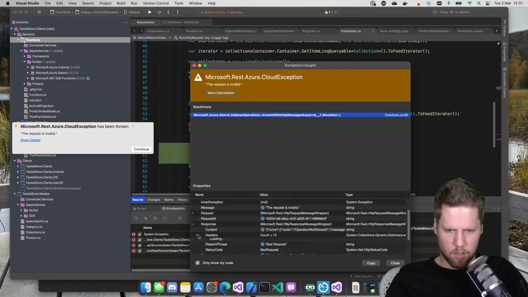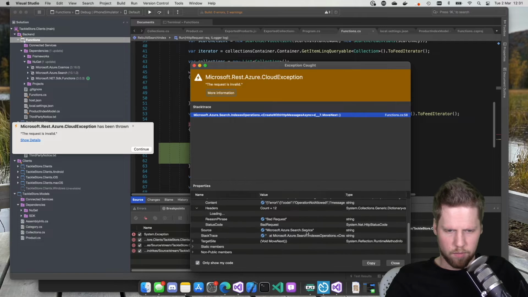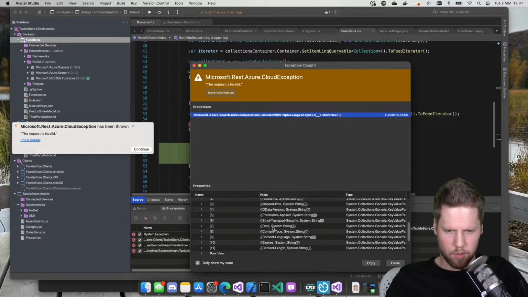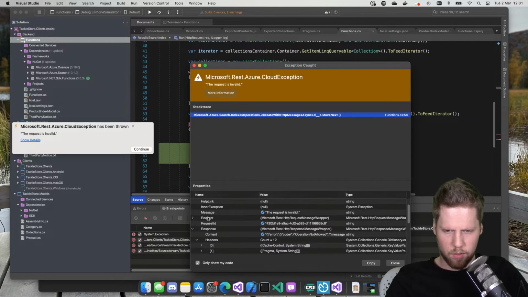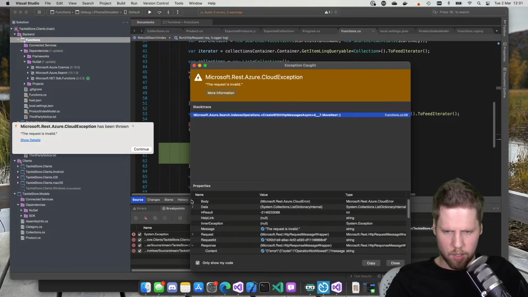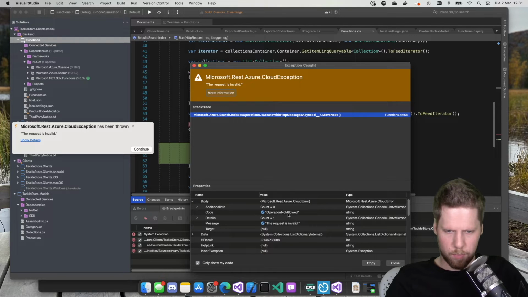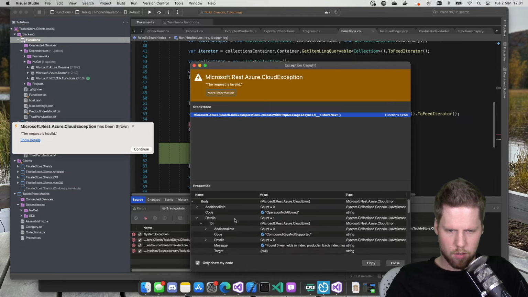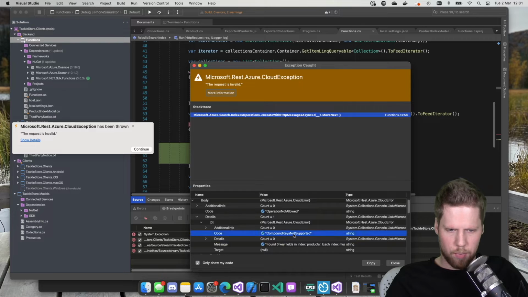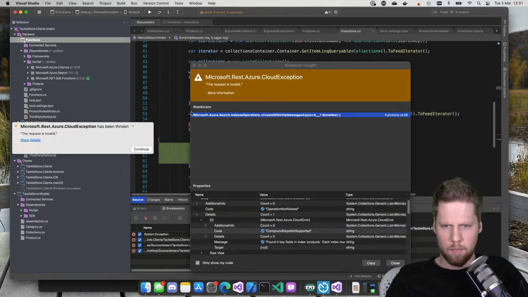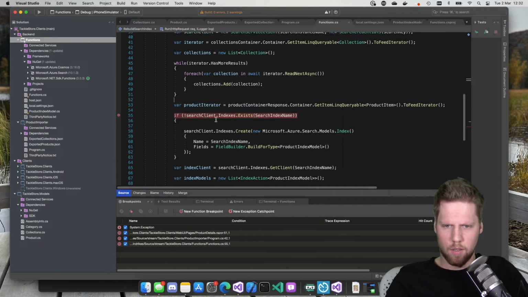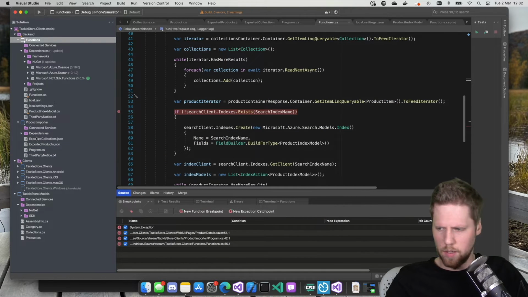It's a bad request, so something is wrong, but what is wrong is another question. Bad request. Do we have any content here? Cloud error. Okay. Operation not allowed. Compound keys not supported. Okay, maybe we need to specify some more attributes then.